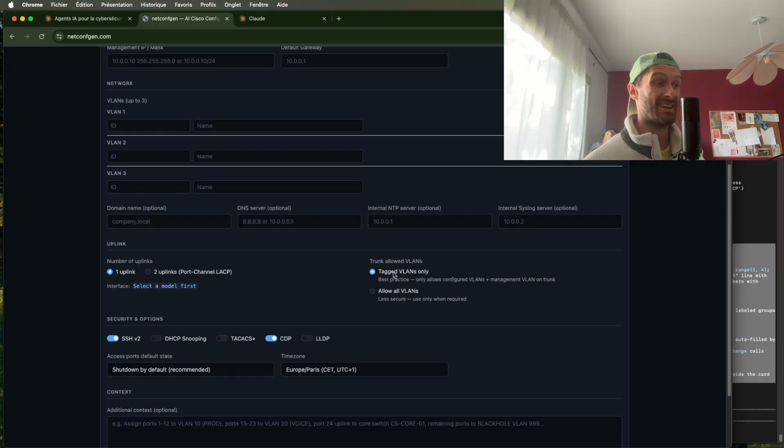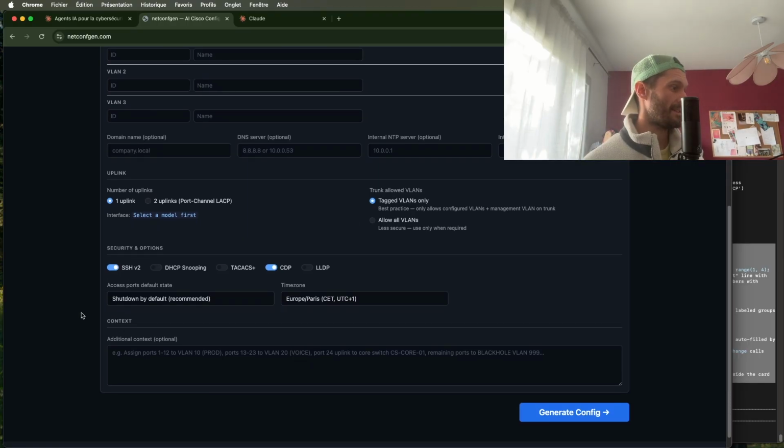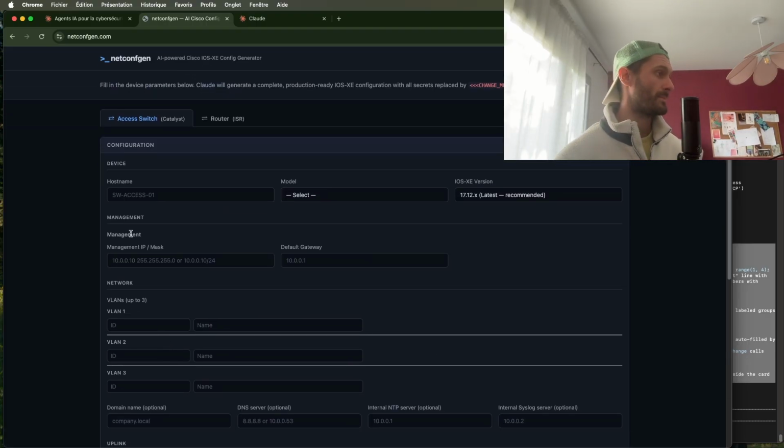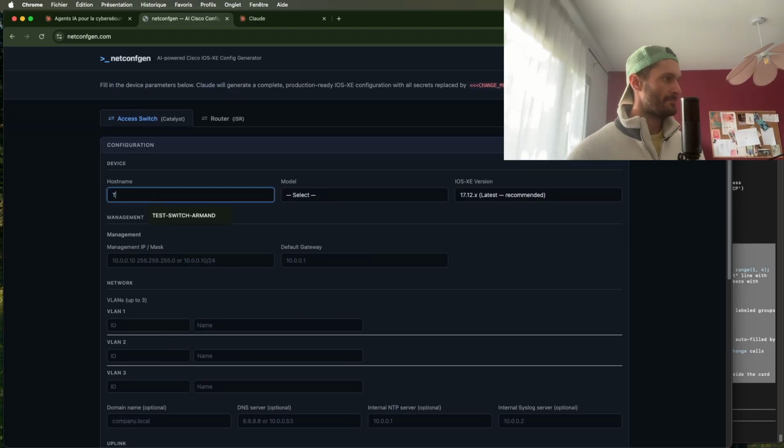Do you want to tag everything or just tag specific VLAN only, so the one we're gonna put in there, I believe. Or do you want to tag all on the trunk? Amazing. And at the end, additional context. That's awesome. So we're gonna test this.